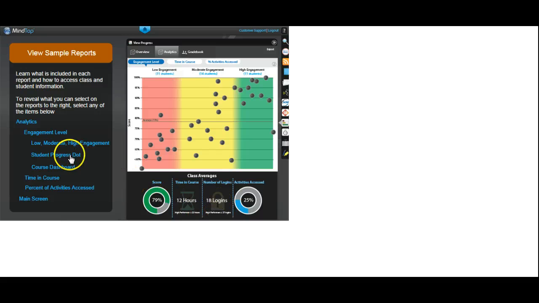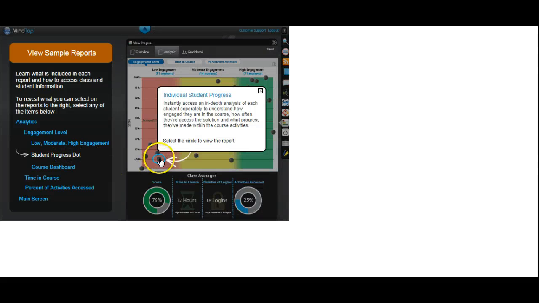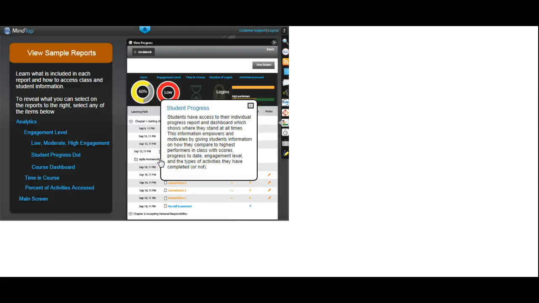And if you want to see just the student, you can click on a student progress dot and it takes you to their individual page. Their score, their engagement level, their time in the course, and their number of logins. This information is helpful if you ever have to report time students are spending in the class. And this is great because the students can see their score compared to the class average on their progress app from their view in MindTap. So that gives them some accountability and perspective of where they stand in the class.